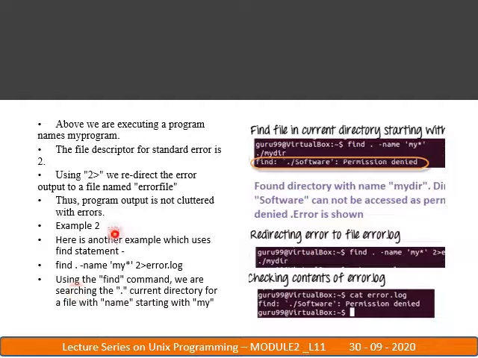This is another example which uses the find command: find dot minus name, my star, 2 greater than error.log. Using the find command, first it will search the dot directory, the current directory, for files whose names start with my. The errors are redirected to error.log. You can see here.